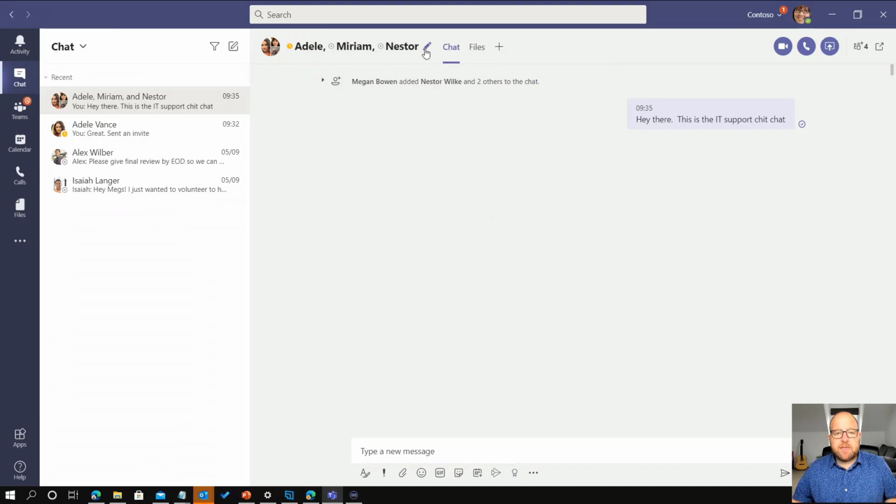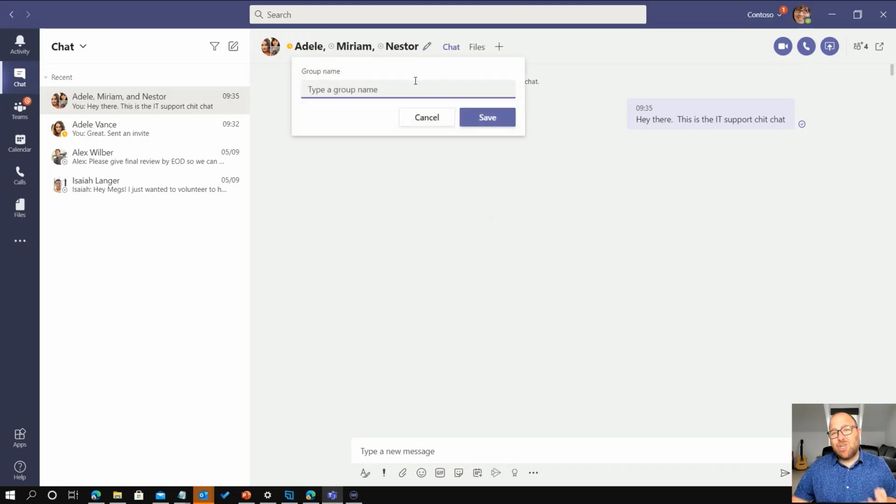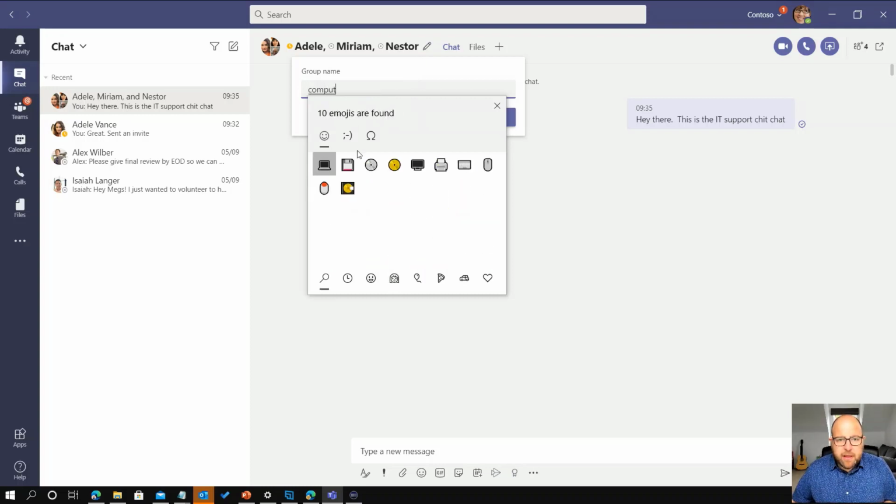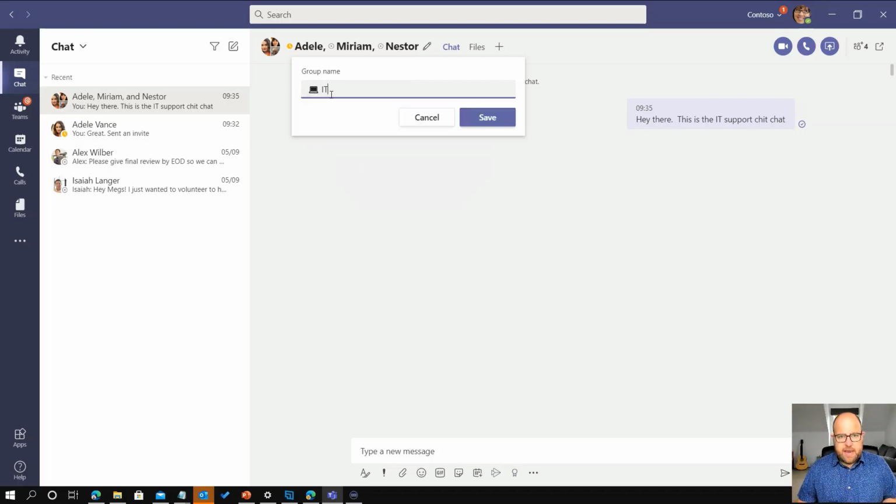And there's a little pencil next to that icon. And here I can just type a group name. And because I love some emoji, there we go. I'm just going to add a little computer there at the start, and I'm going to say IT group chit chat.